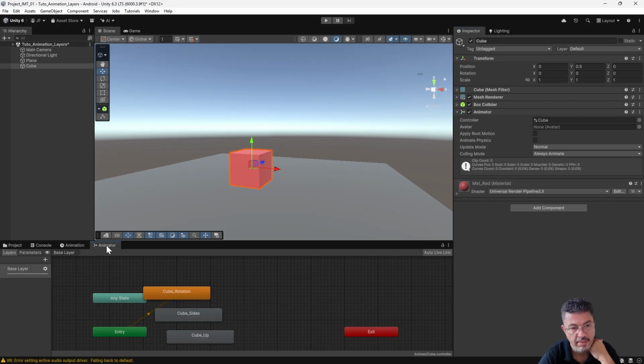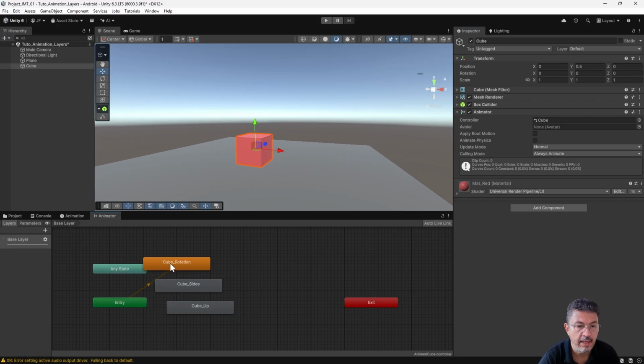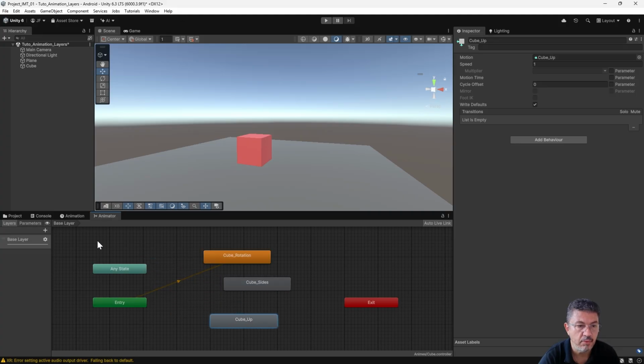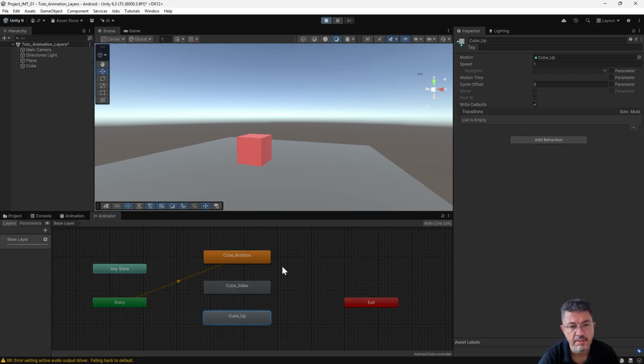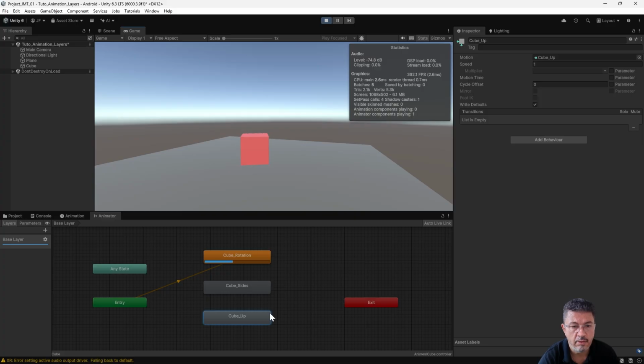Now I can go to my animator and I will see these 3 clips, okay? And if I go to, we have cube rotation, cube side, cube up. So perhaps I can show you what they do. I will play. So here the animator is a classic animator that we use. We have action, animation, and we will decide, depending on some parameter or interaction, which animation we will play.